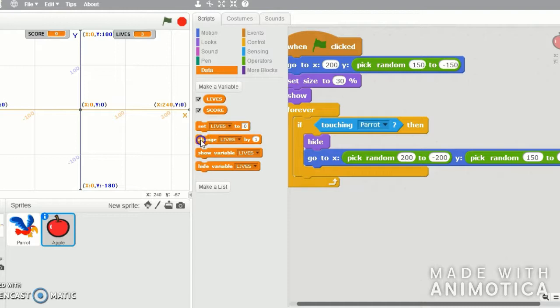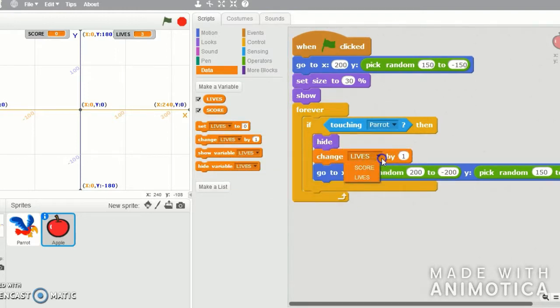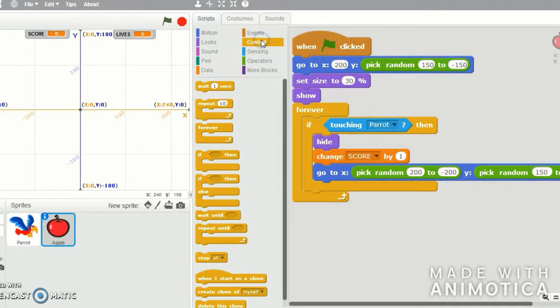Now it says lives at the moment. Don't worry about that. We can change it in a second. So hide. Let's change the score by 1. Go to somewhere else on the screen. Now we don't want to bring back our apple straight away, we want to delay. So we can pick up wait, and let's wait for 2 seconds.